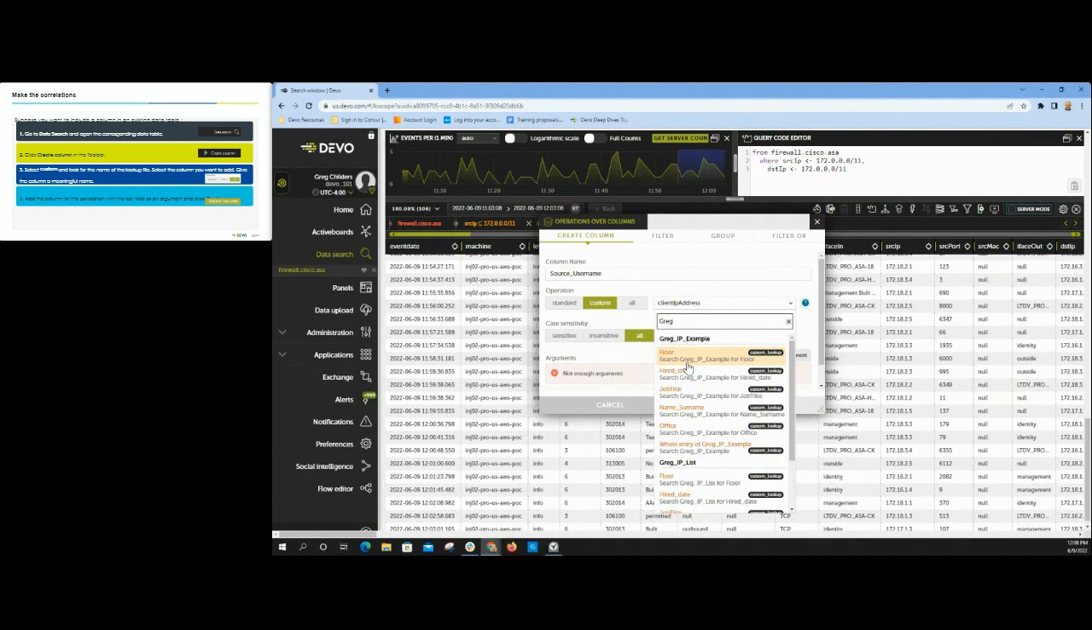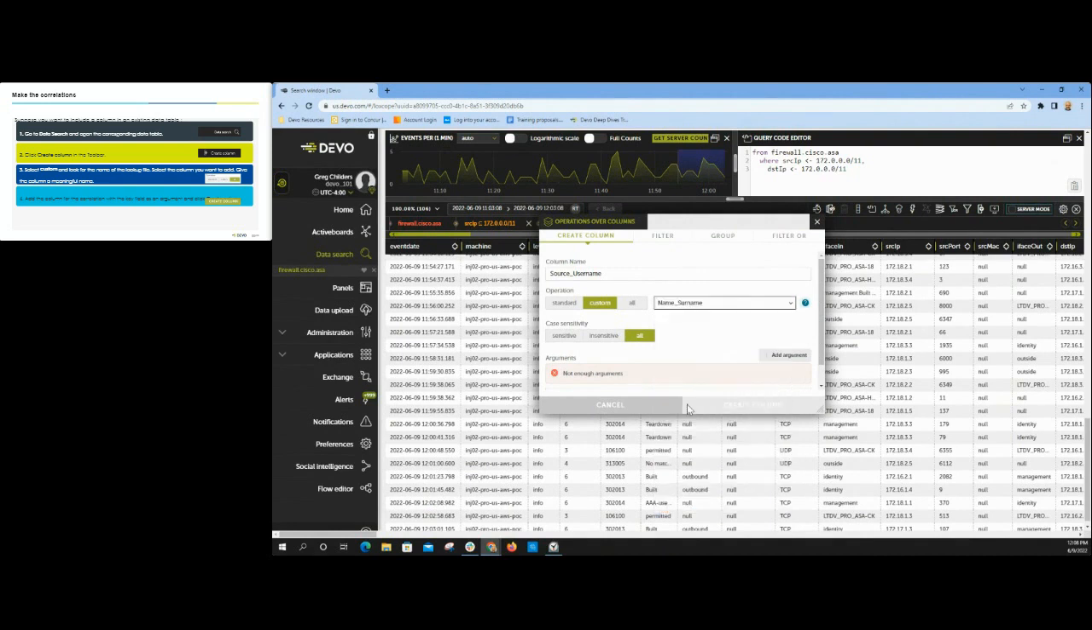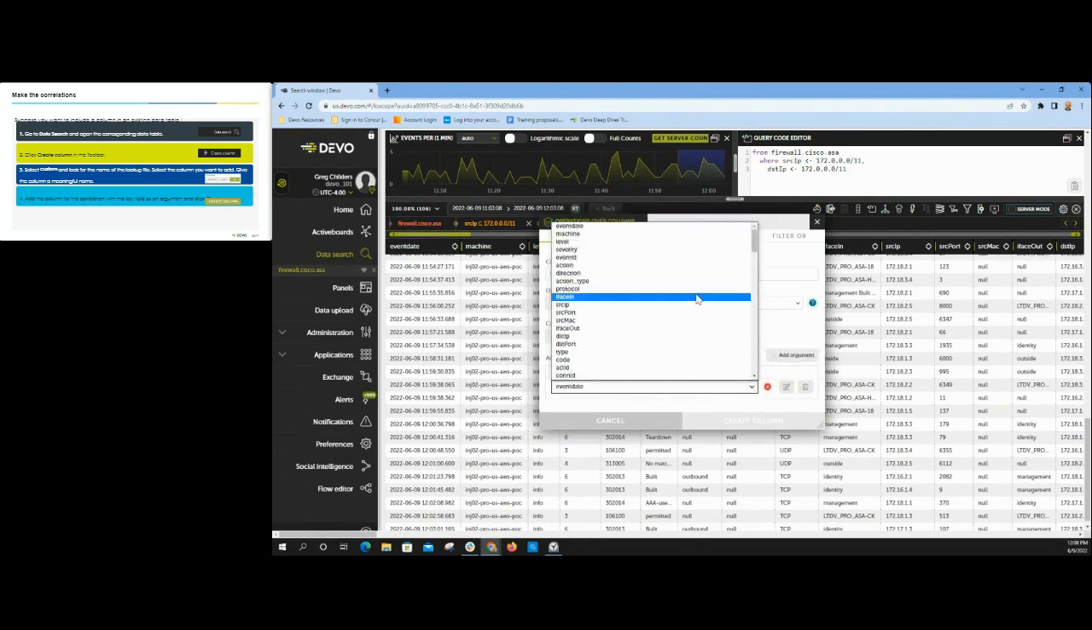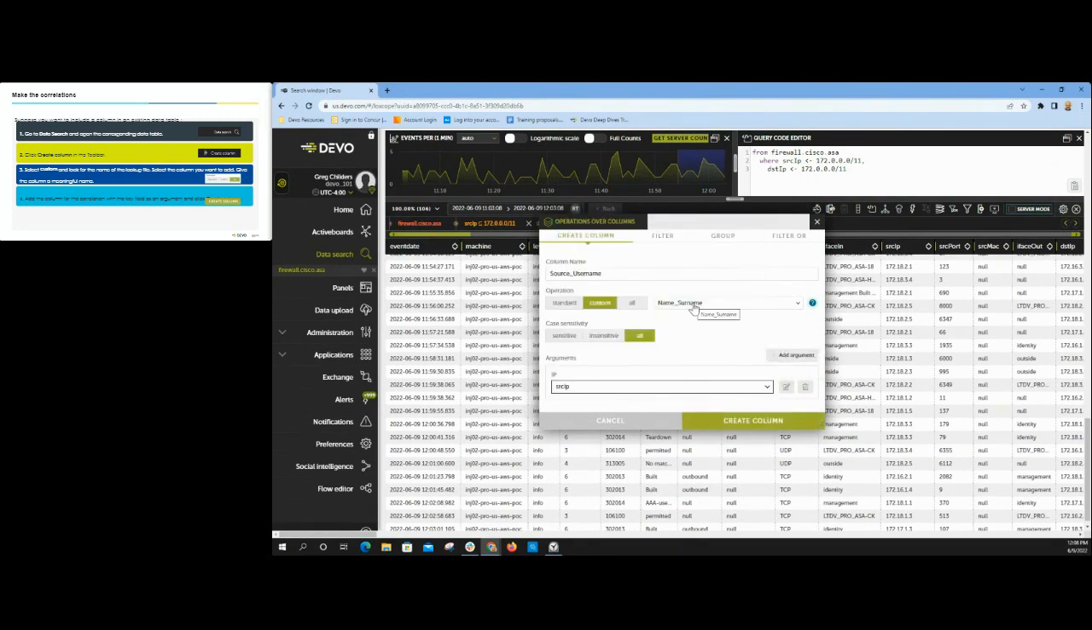I'm going to find out the name and surname of the individual in that lookup list using the argument of the client IP address, or the source IP address. And I'm going to create that column.